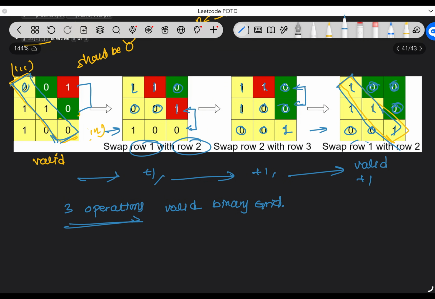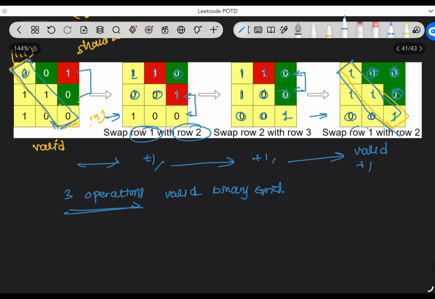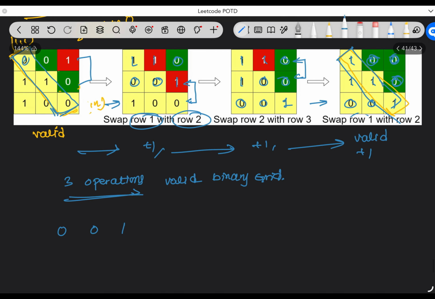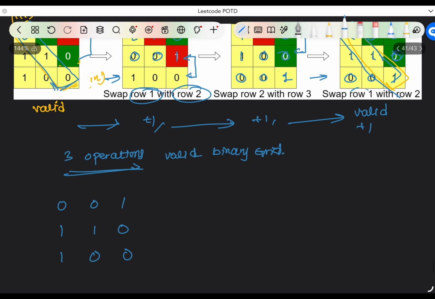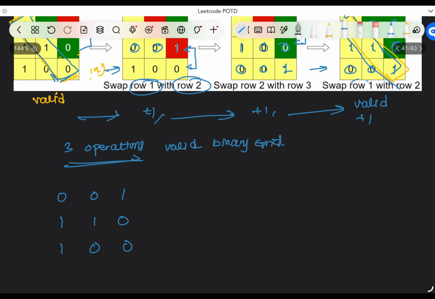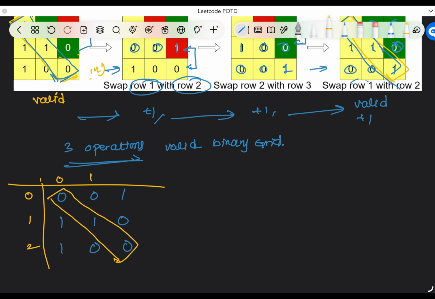Let's see, we have a grid initially 0 0 1, then 1 1 0, and then 1 0 0. This is our grid, and we consider this as our main diagonal. Let's mark the rows 0, 1 and 2, and the columns 0, 1 and 2.